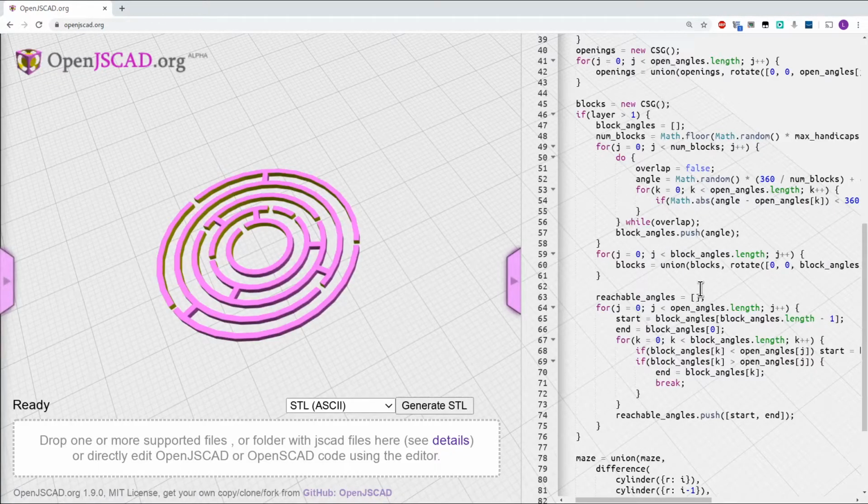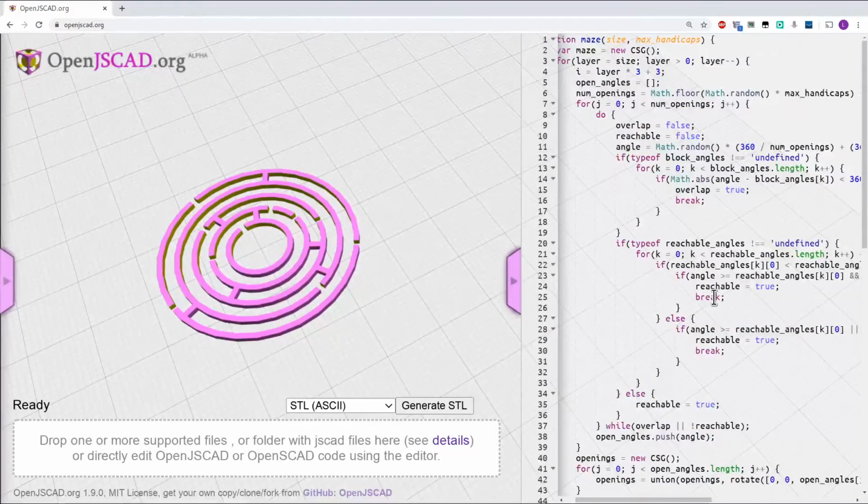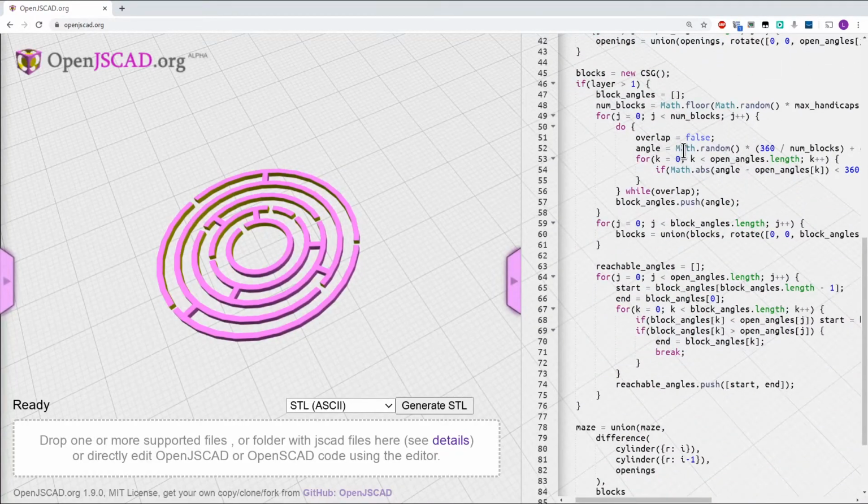There are some differences, and this is the reason why I've implemented it in this way as separate code blocks, because here we need to check whether we have these reachable angles, and then we have these different conditions here, and we need to check whether block angles is defined, which we're not really doing down here. We're doing some additional stuff. We're creating these reachable angles, but the overall structure, in particular, if we only concentrate on checking for overlap, is really very similar.